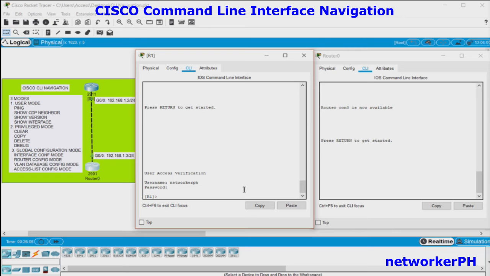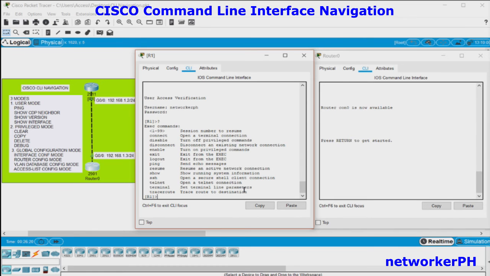At any point in the CLI, you can use the question mark to get a context sensitive help list of available commands to execute from your current privilege level. So we type question mark. In the user mode, you are limited to commands mostly for diagnostics. Okay, these are the available commands.